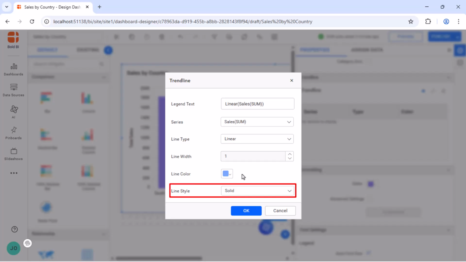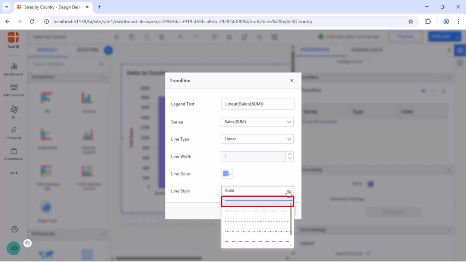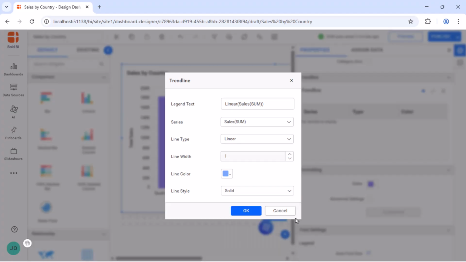Line style refers to the pattern of the trend line, such as solid, dotted, dashed, dot dash, long dash, and long dash dotted. It determines how the line visually appears on the chart. To save your changes, click OK. Or click Cancel to cancel the whole process.